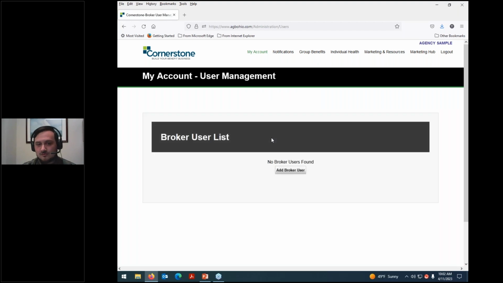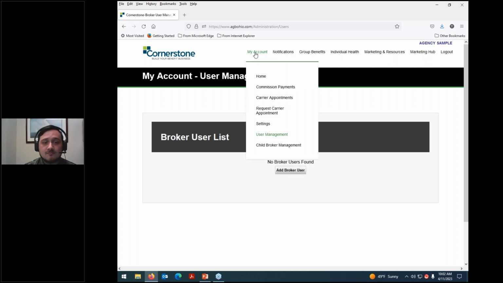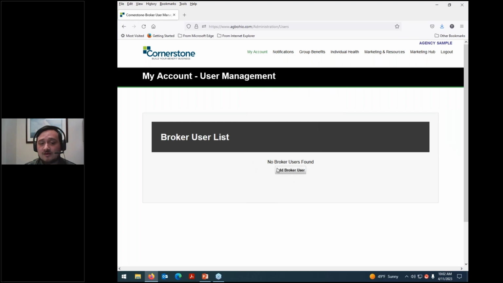This allows you to grant access to other people in your organization to AGB, but maybe you want to restrict that access. Maybe you want to give them the ability to view some clients, maybe help manage your block, but you don't really want them having access to all of your payment information and commissions. You can actually set that up here. All you have to do is hit Add Broker User under My Account. Now you also have child broker management, which I will get to next, but it's actually used in conjunction with this.